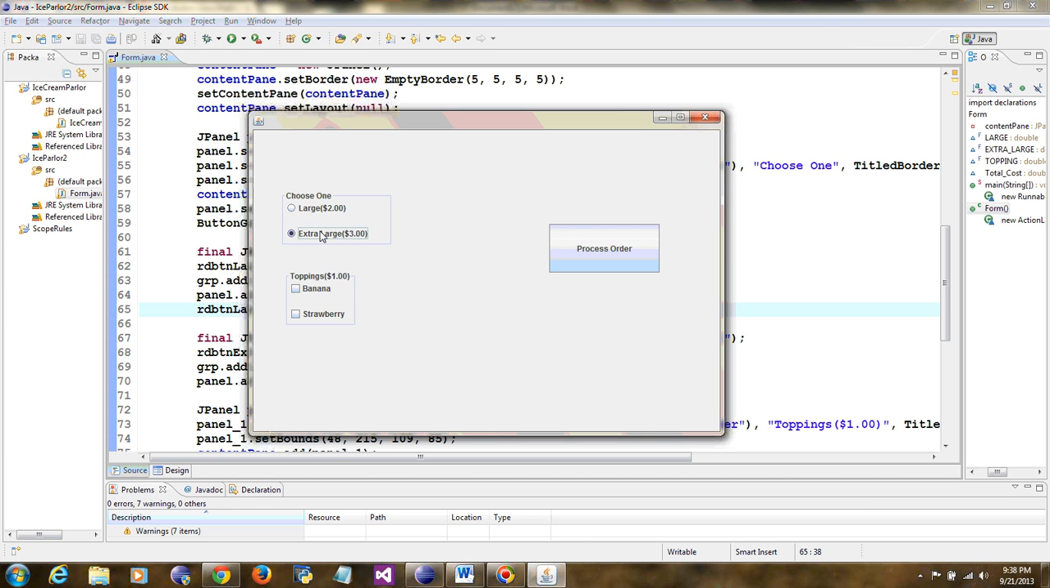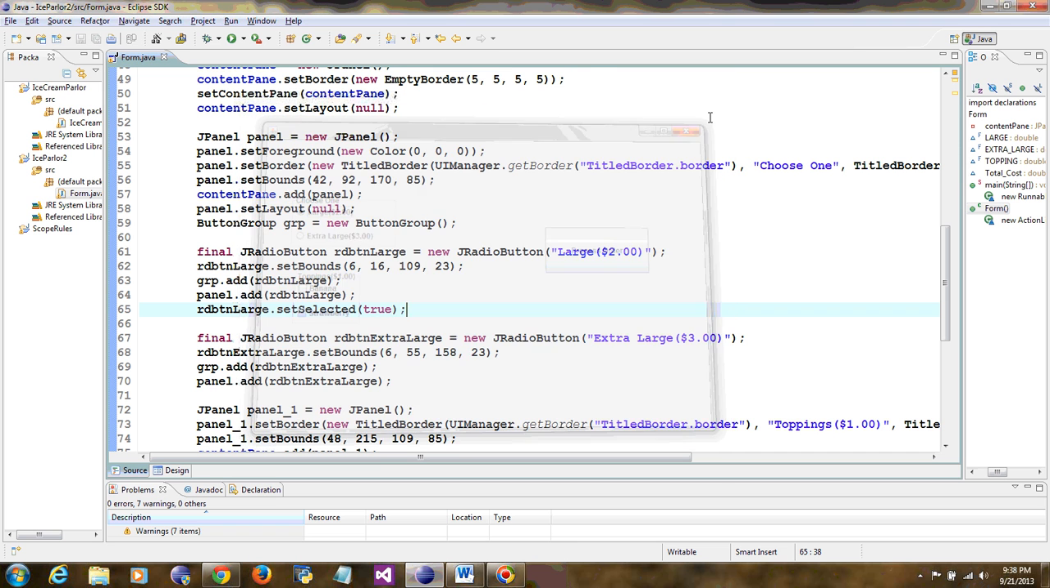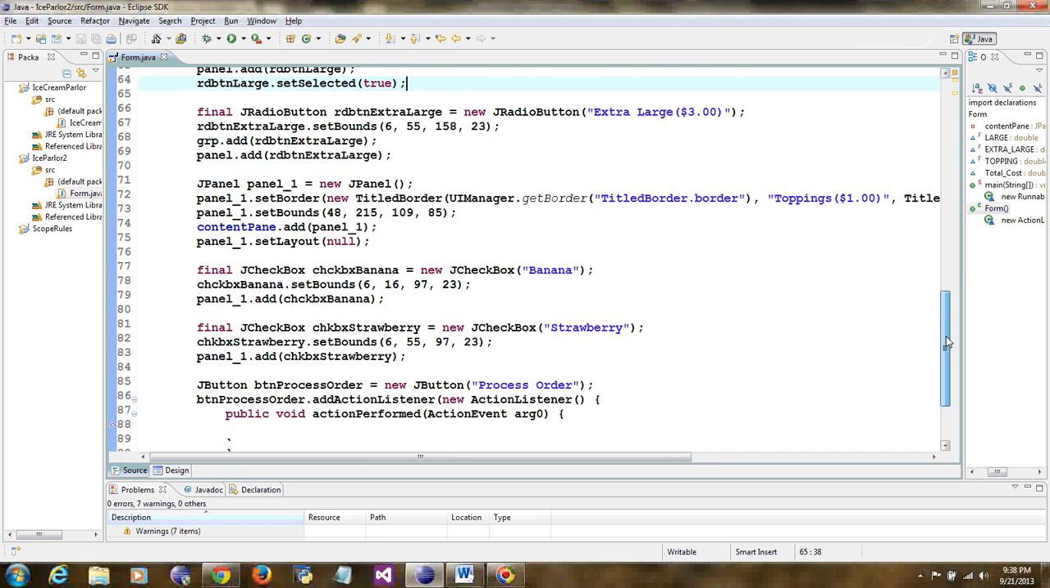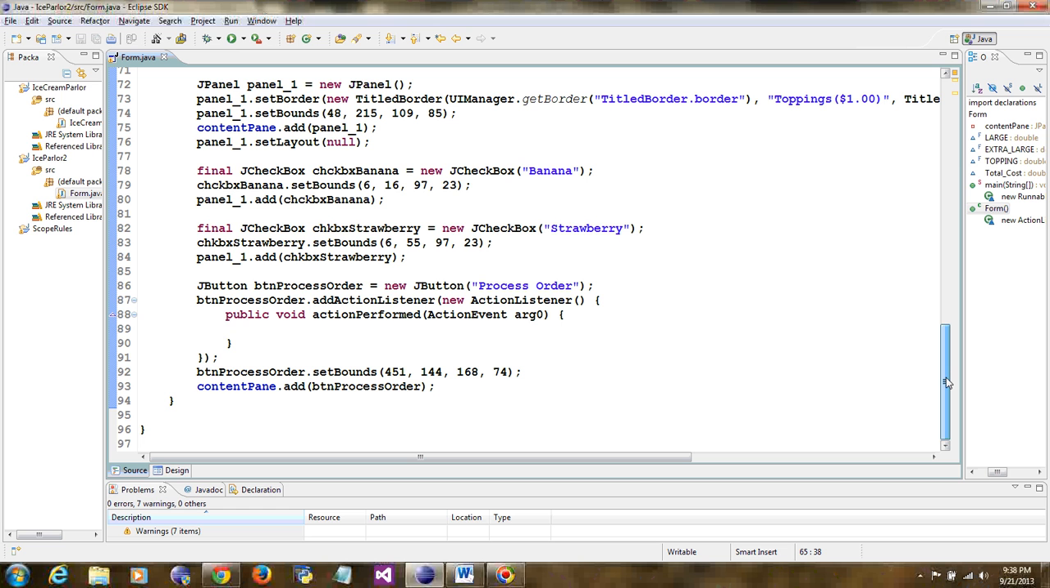And if I click extra large, that's got unselected. If I click that, this got unselected. So this is more normal. Okay. Finally, to add the prices, so we added that.